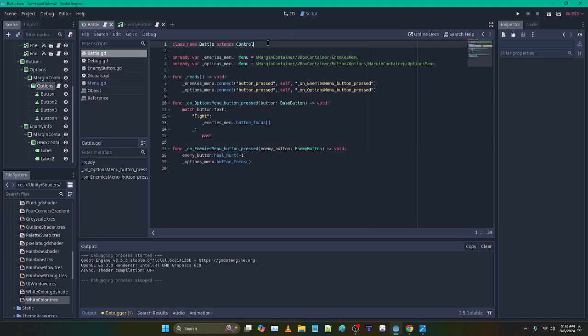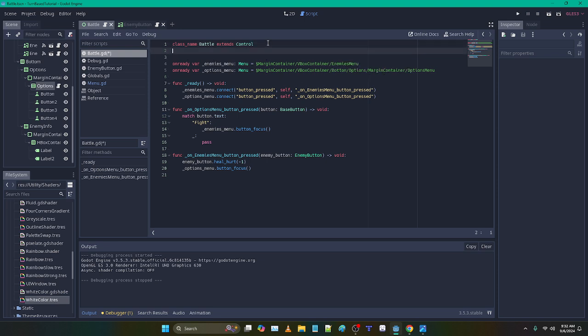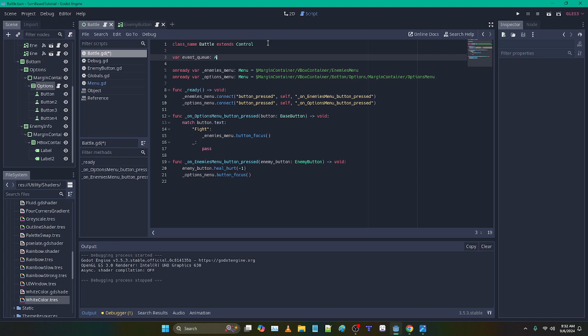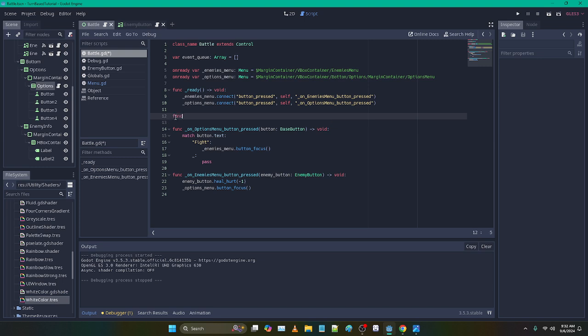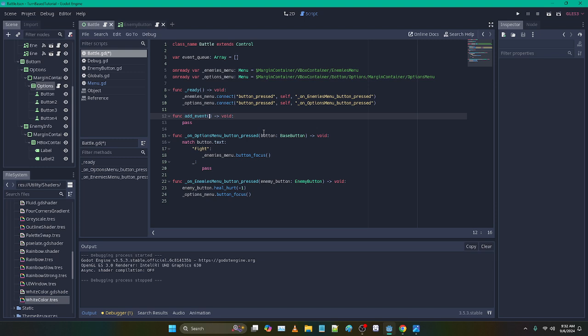Alright, event queue. Let's call it that. Do I want battle to hold this? Let me think. Or do I want it to be a separate thing? Here's my answer. There we go. That's going to be an array. And let me get rid of tiled. I don't use this. Alright, so we have an event queue. We're going to have add event. And so we're going to have to figure out the formatting for that.